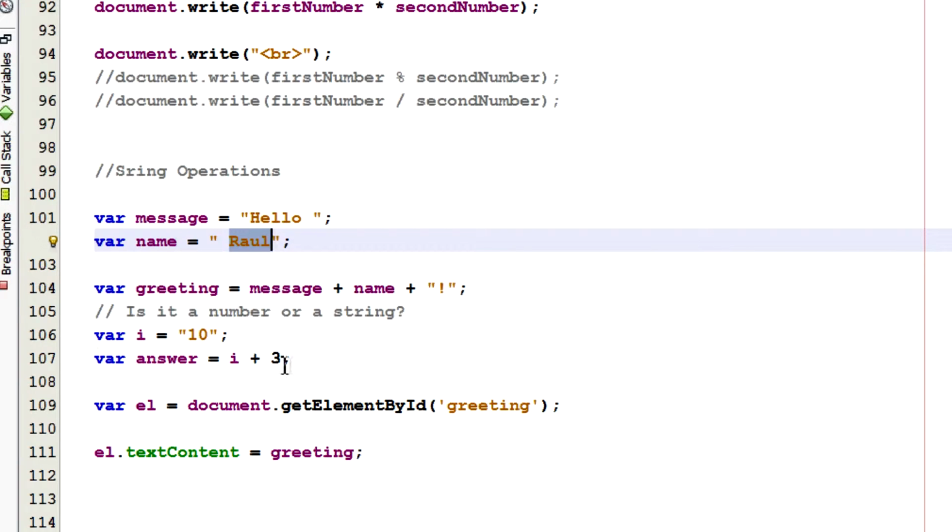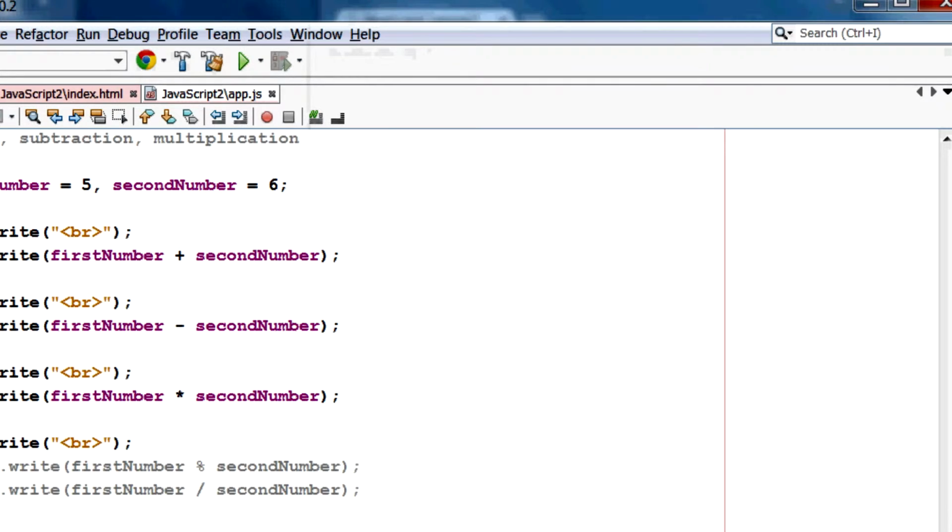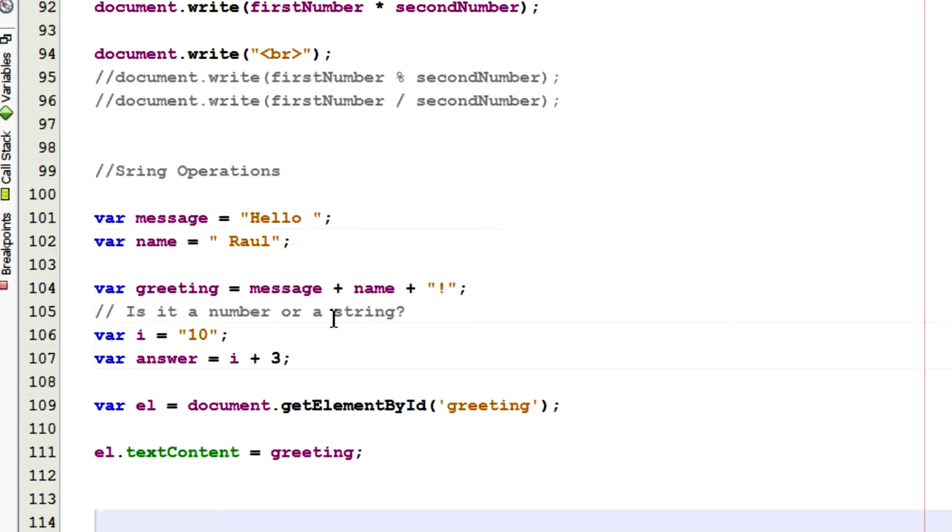And let me. So here it's going to put them together, and when we look at the page, we see it all put together. Hello, Raul, exclamation. Now, let's take a look at this one.